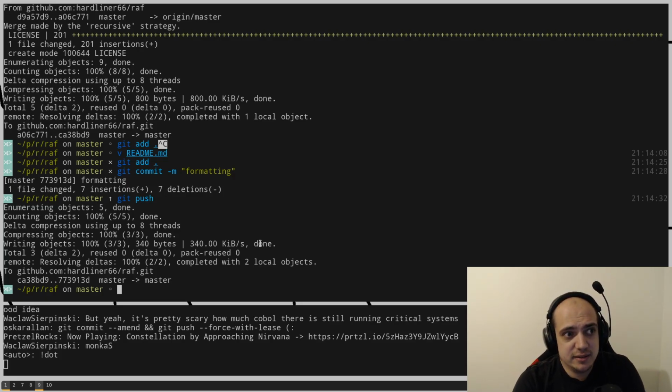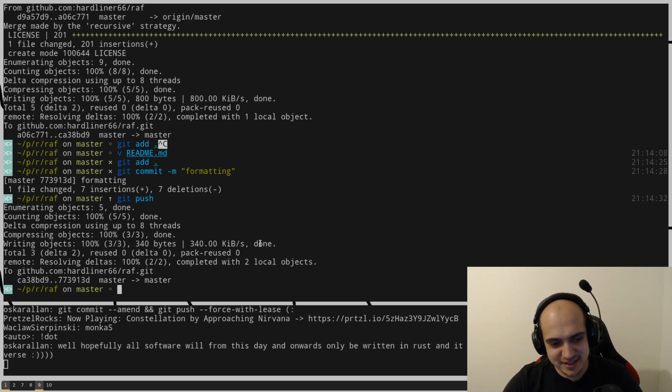Yeah, and that's services that run. So you basically have two servers. When the one reboots, the other one starts, so you don't have downtime. Strap it behind a bootloader, and be done with it. That's the state of programming right now. Well, hopefully all software will from this day and onwards only be written in Rust, and we will survive until the heat of the universe. Yeah, that's not gonna happen.